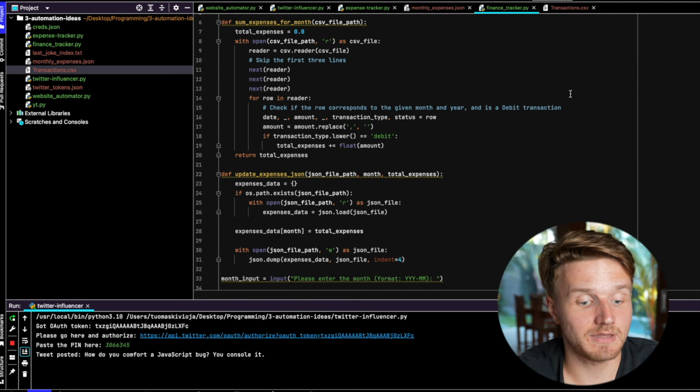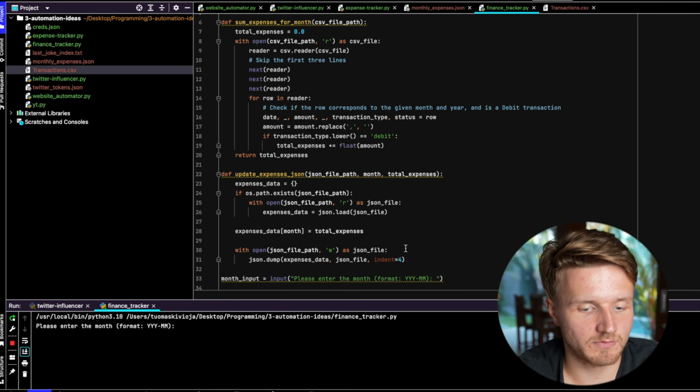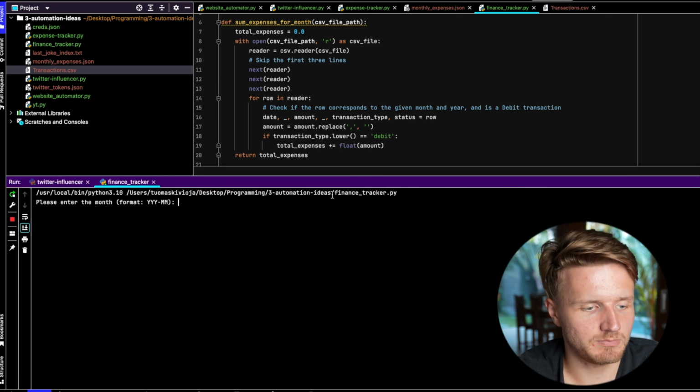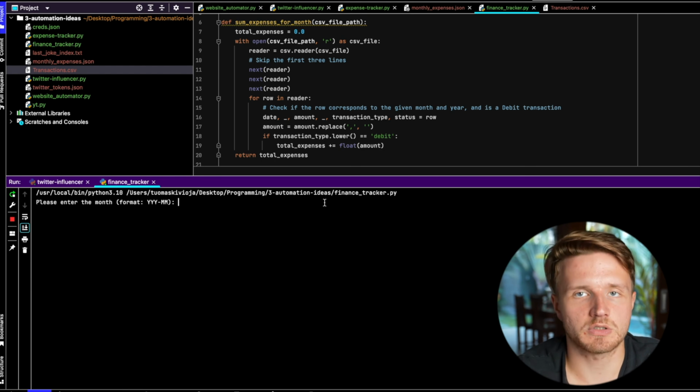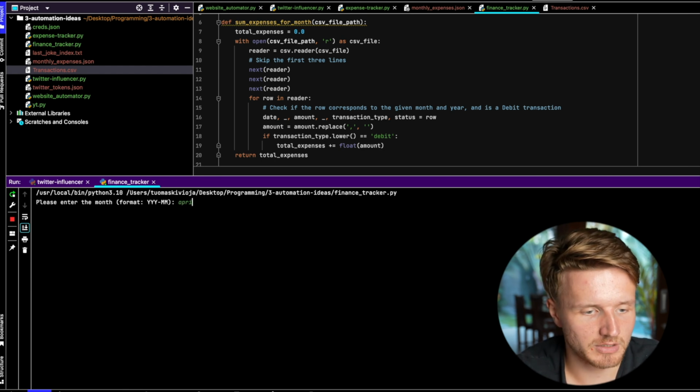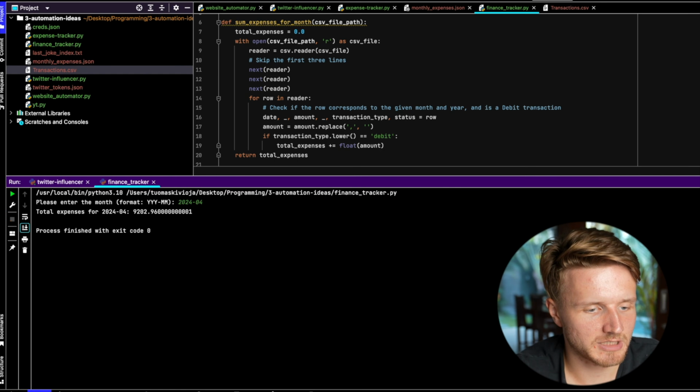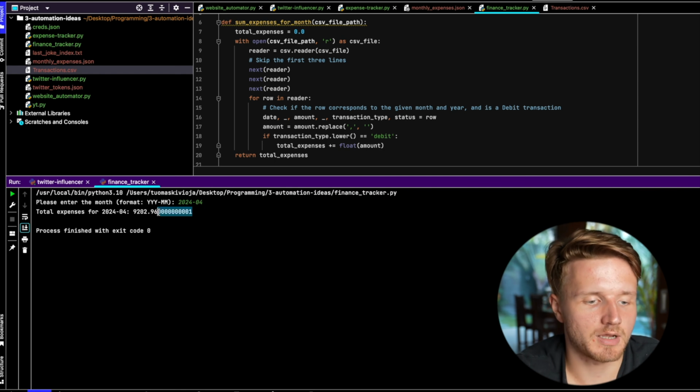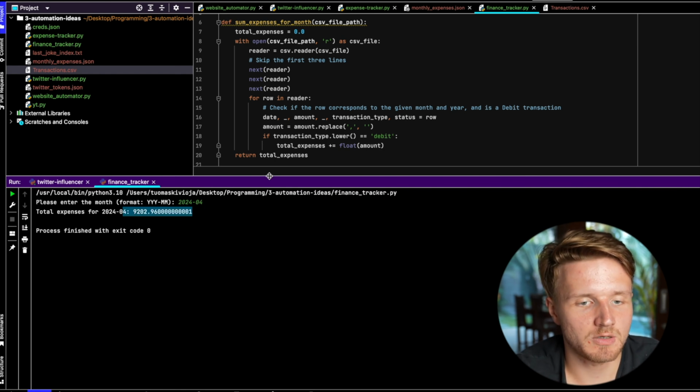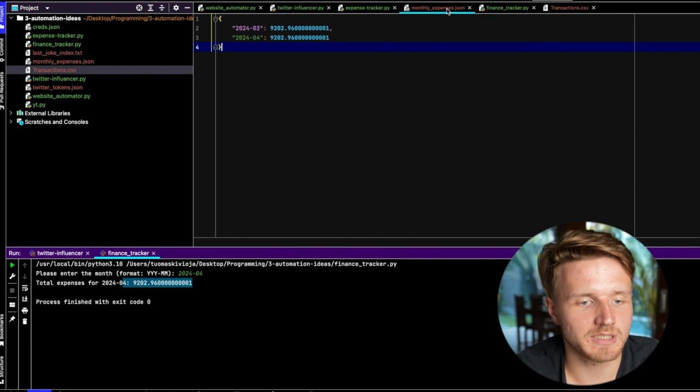Now let's see if this works properly. Let's run this file. We're going to input the month, so we're just going to input, let's say April. Actually, well, of course, that's not the format. It's 2024-04, like that. Total expenses for that month were apparently this much. And once you go to this JSON file, you will see that it has updated.